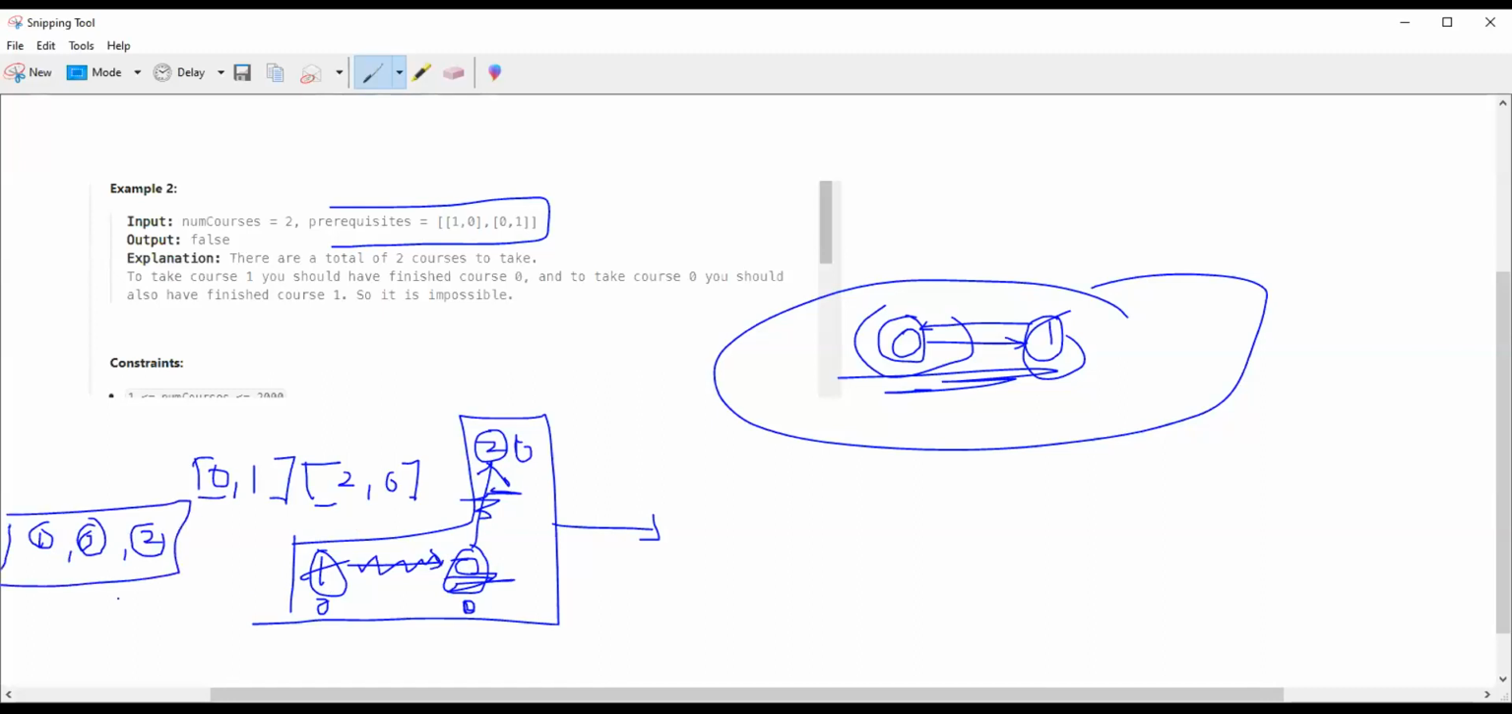So in the end, we process node one, process node zero, and then we process node two, basically. And if you're able to do so, then we know that it is acyclic, right? There's no cycle. And then we'll be able to say, okay, true. There's a way we can take the courses such that we are going to go through each course.